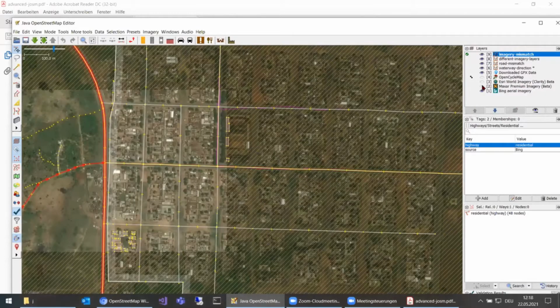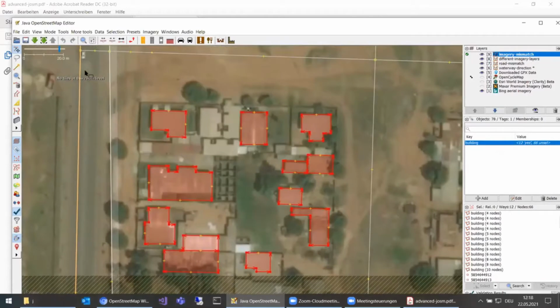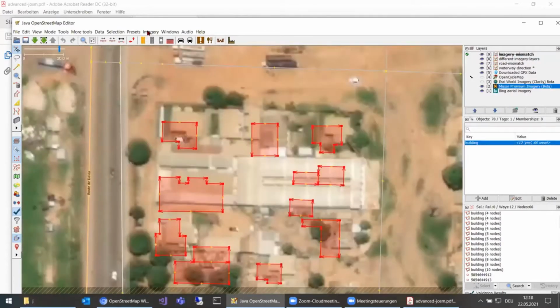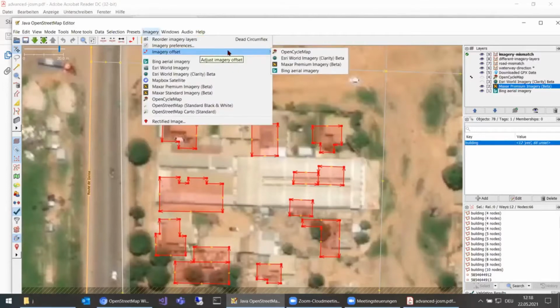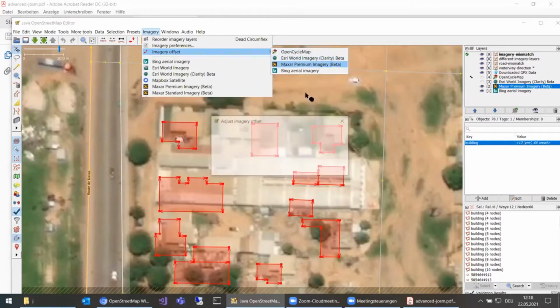And now we switch to Maxar. When it comes to the imagery menu, the third entry tells you imagery offset. And if you've got several imagery layers active, then you first have to select the proper one. We are going to determine the offset for Maxar Premium.